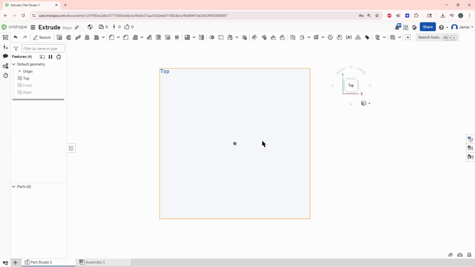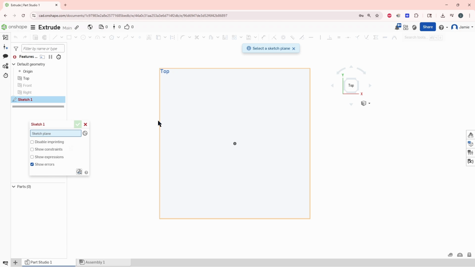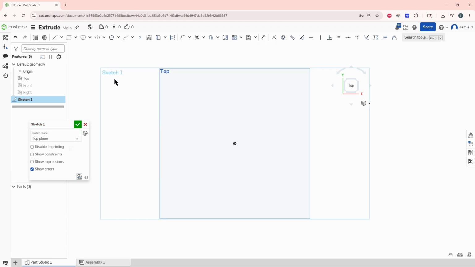Okay. So if I want to extrude anything, first of all, I need to have a sketch. So let's create a sketch, and we're going to create a sketch on the top surface. So it created sketch 1. All right. So now we can take any shape we want to create, and as long as the shape is connected together, it will extrude it.